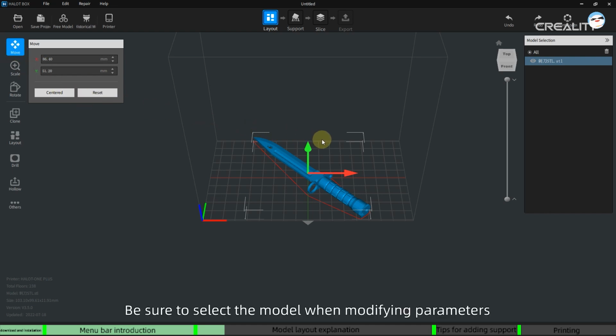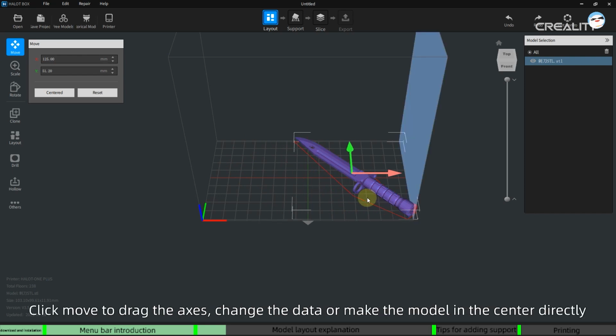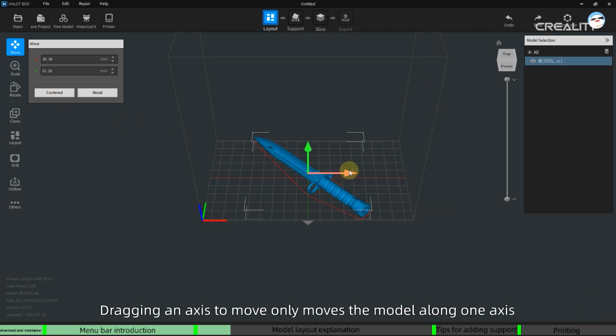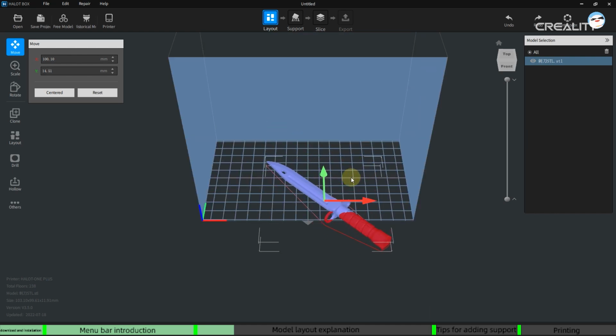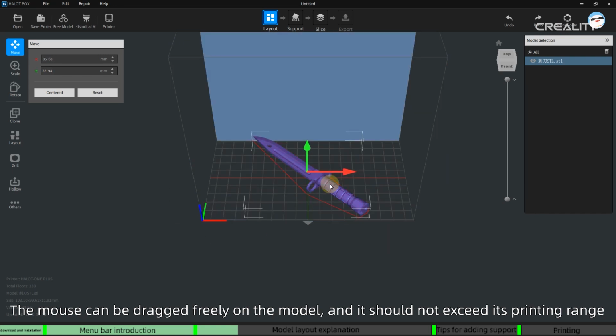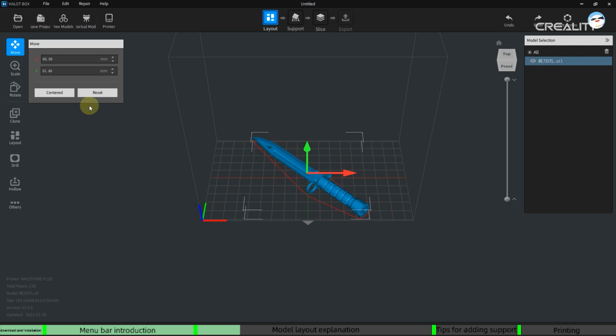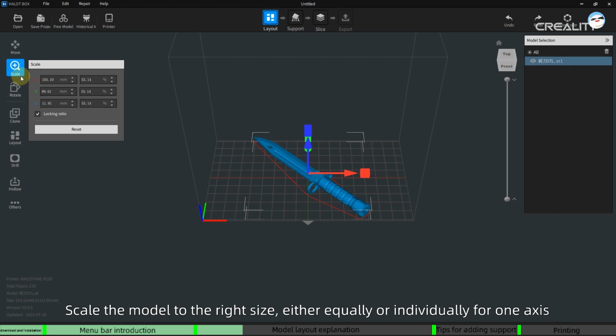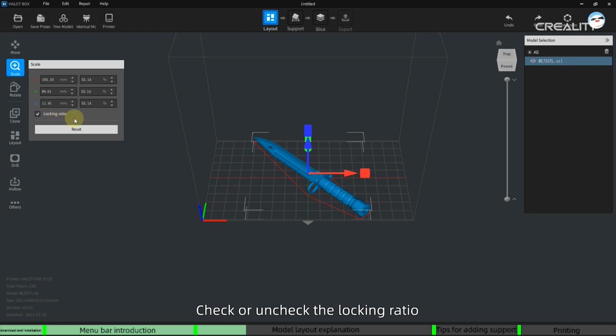Be sure to select the model when modifying parameters. Click Move to drag the axes, change the data, or make the model in the center directly. Dragging an axis to move only moves the model along one axis. The mouse can be dragged freely on the model, and it should not exceed its printing range. Scale the model to the right size, either equally or individually for one axis. Check or uncheck the locking ratio.